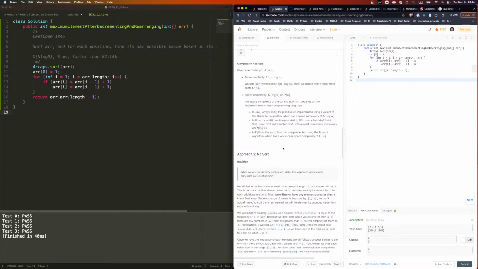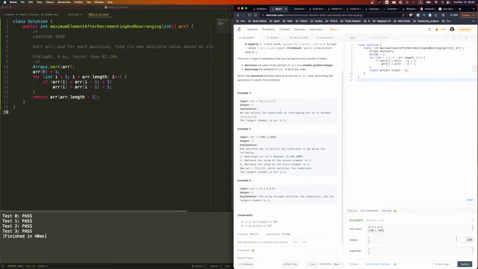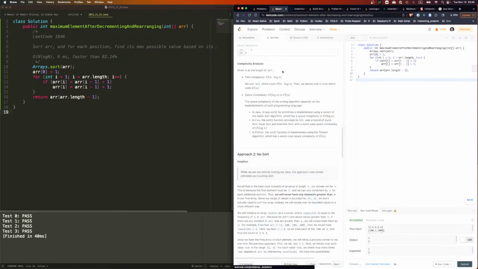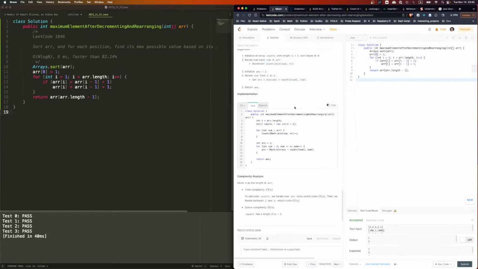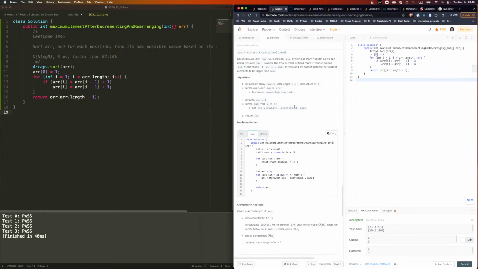Oh, counting sort. Yesterday's the counting sort. 10 to the 9th. How are you counting sort 10 to the 9th? Let's see. Counts, new int n plus 1. Oh, that is true. It depends on n. Right? It depends on n.